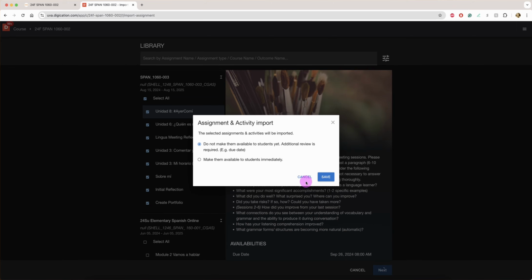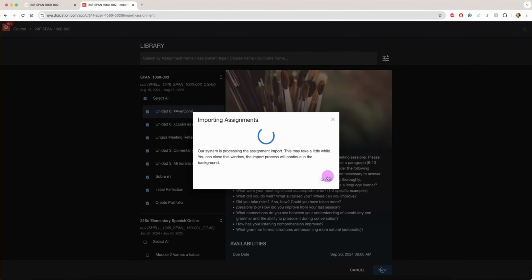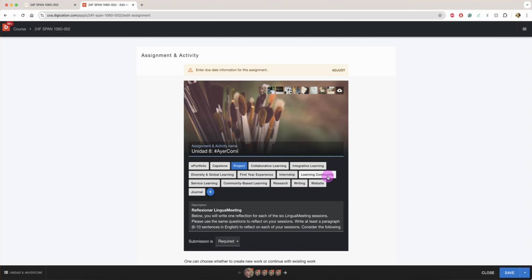Select Next. Here you can make them available to students immediately, or you can do this later. You do have another step in Canvas, so it doesn't really matter at this point. So the assignments are importing. The screen will automatically change.